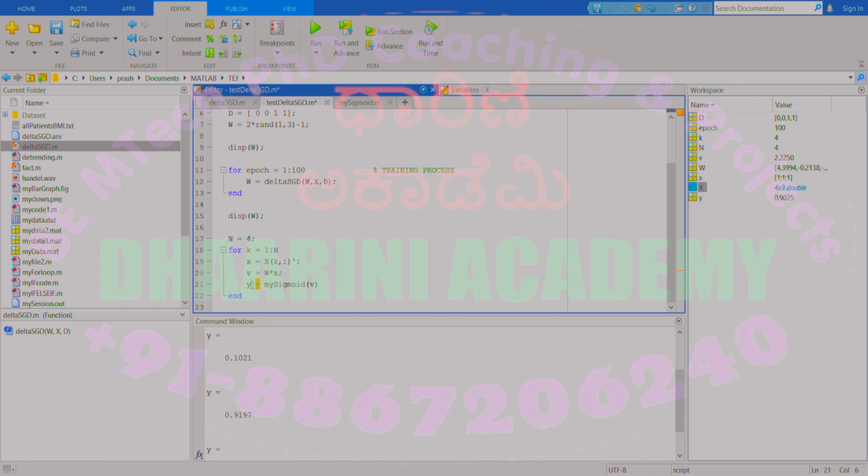Okay, let me do one thing. So this is Y of K, where K is a variable. Y of K is equal to this, and then I display Y at the end. I don't want to display one by one. Let me display the Y at the end. Okay, now I think the result becomes more clear.